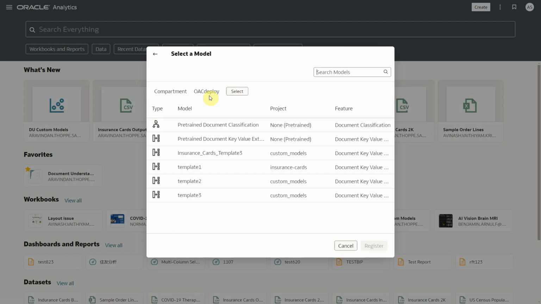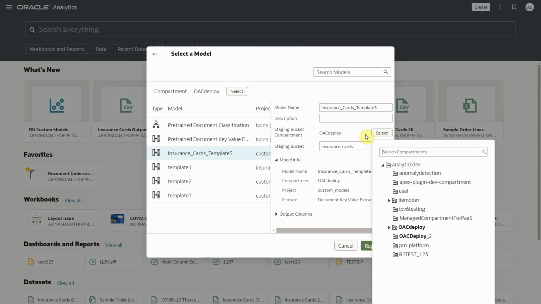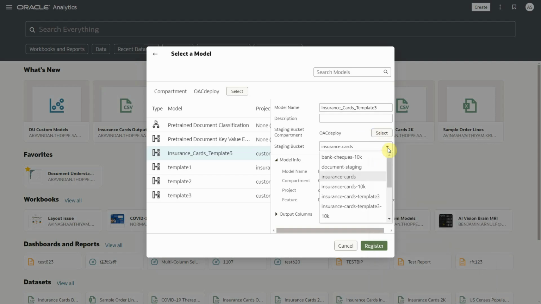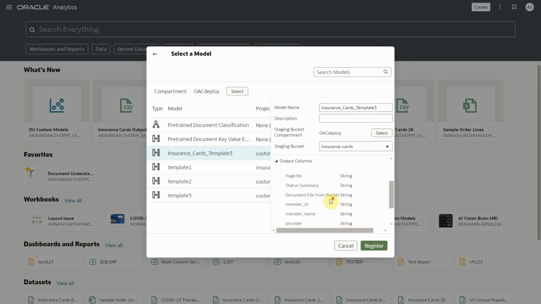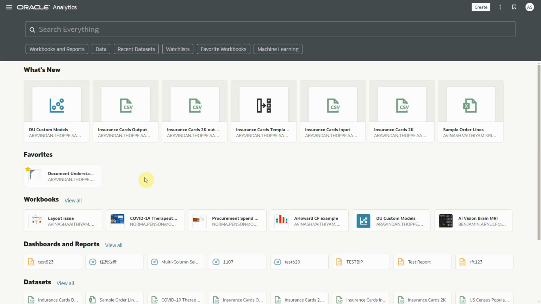You can see a list of pre-trained and custom models in the selected compartment. Let us select Insurance Cards Template 3 model. You can provide a model name, description, and select a staging compartment and a bucket from the drop-down. In the bottom, you can see the model info and output columns like member ID, member name, etc. Now, click Register so that the model is saved in OCI, which can be invoked multiple times from the data flow.